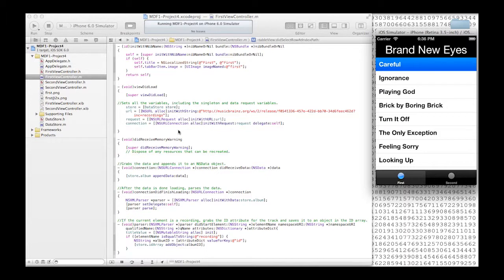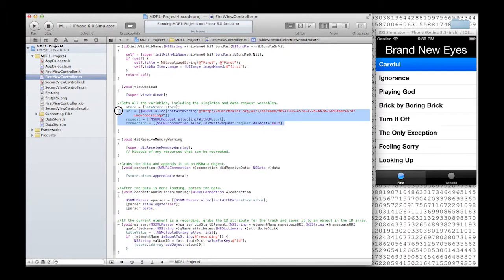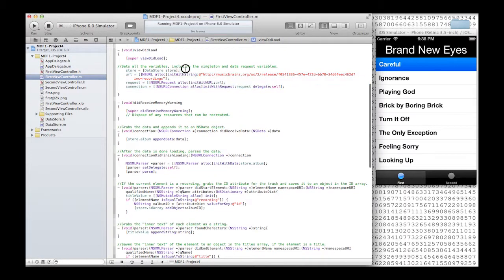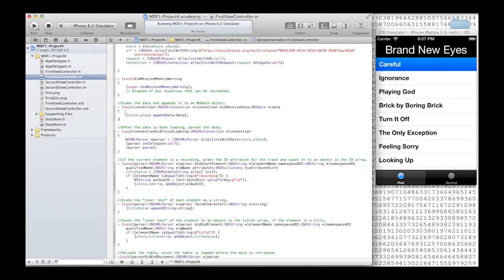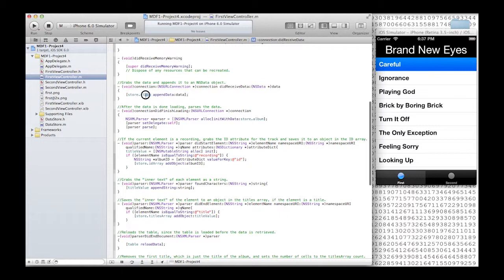For the code here, this is just where my variables were at the beginning, and this sets all the URL and the request and the connection and everything, and also it initializes my singleton. And then down here, this just grabs the data and appends it to the NSData object. It only receives one big chunk of data, so the append really isn't necessary, but it's just good in case there is more than one data being retrieved. And that just stores it into an NSData object here called album.